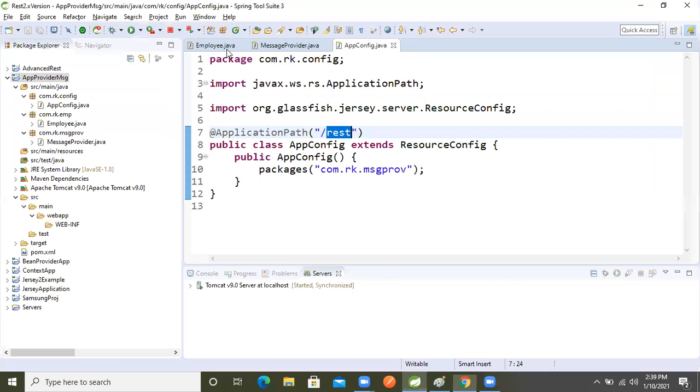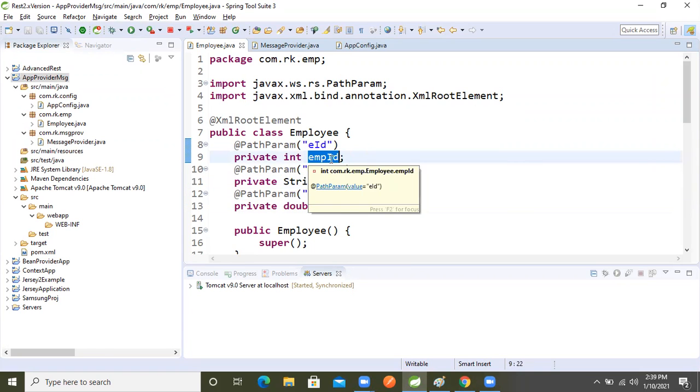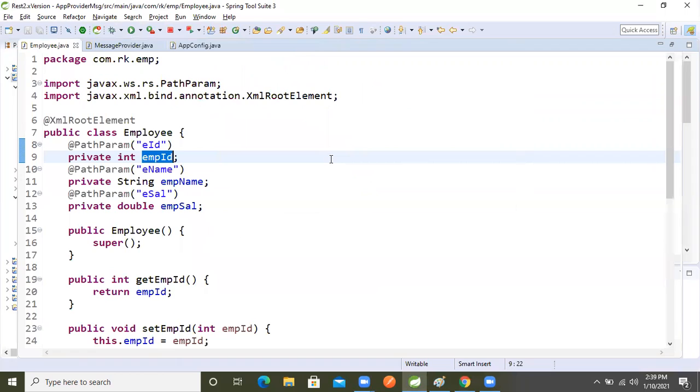Why are we getting this? Because, come to the entity class, by default the name is whatever attribute name we took inside the Employee class. Now, we want our own. We don't want this attribute name on the browser. We want our own attribute name. So Jersey people have given annotations.